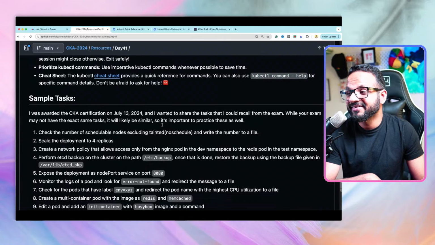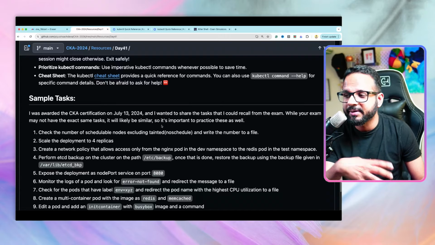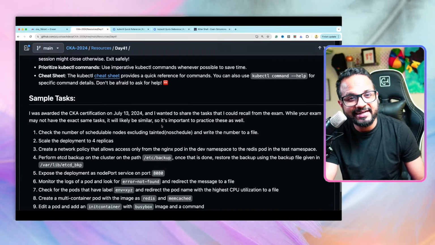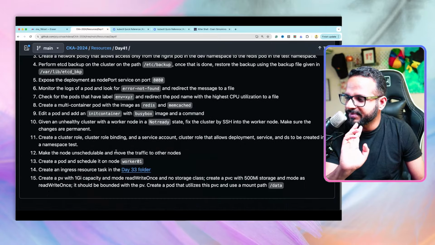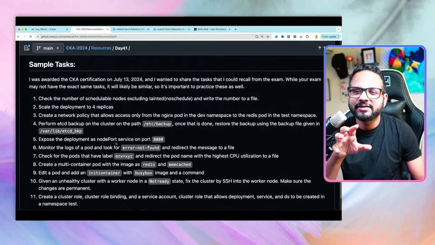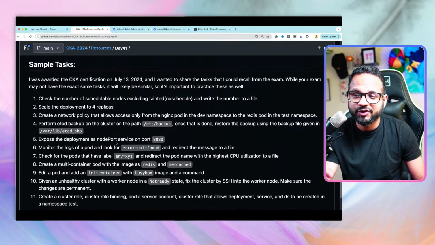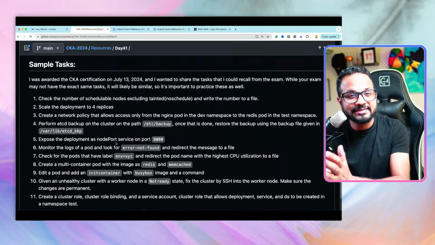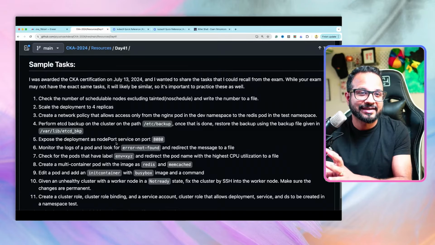Now let's start with the sample tasks that I got in the exam, whatever I could remember. There were 17 tasks for me to complete in 2 hours, right? And I remember 15 of those, so that is why I'm sharing it with you. Remember that this could be different from your exam, but just to give you an idea, make sure you practice these, because the tasks will be similar to those and some of them will be exactly like those.